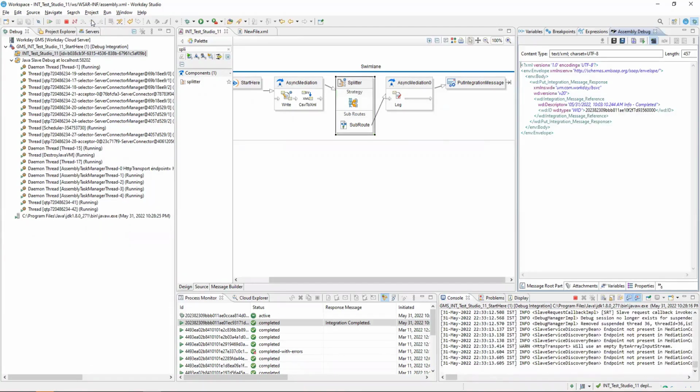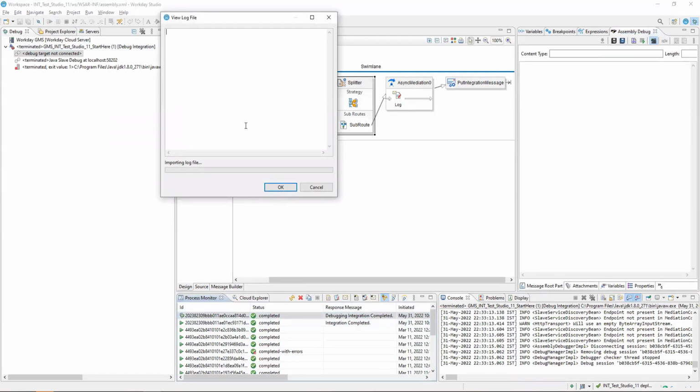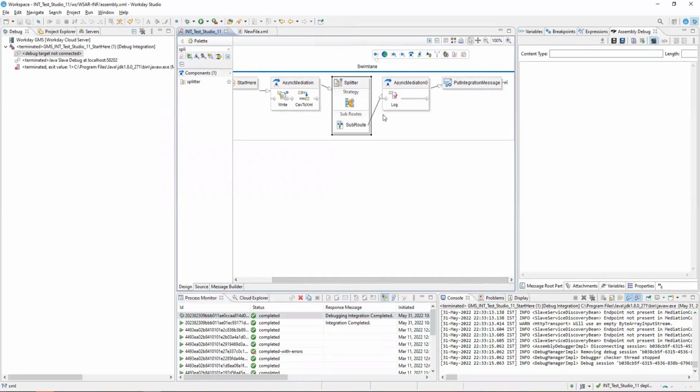It'll check whether there is anything. Nothing. Integration done. So if you see here, debug integration completed. You can import the log file, and so on. So this debug is very helpful. And it'll also show you the error, if say there is any error.